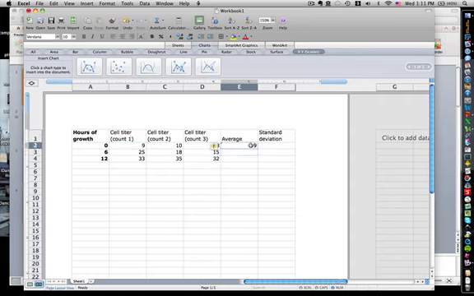Excel will automatically calculate the average for those 3 points. Repeat this procedure for the rest of your time points, or simply click and drag, and Excel will be smart enough to know that you want the average for every column, or row rather. Now you have averages. The next thing we'll do is calculate standard deviation.